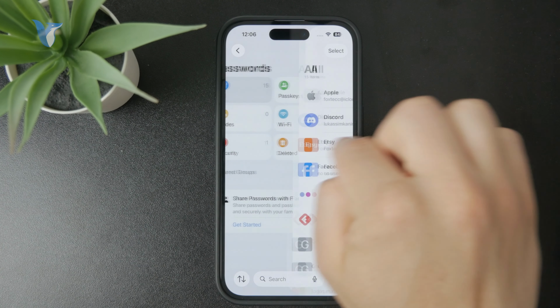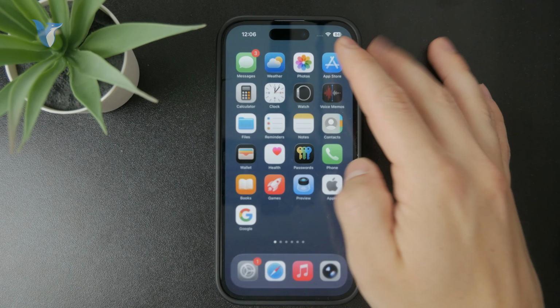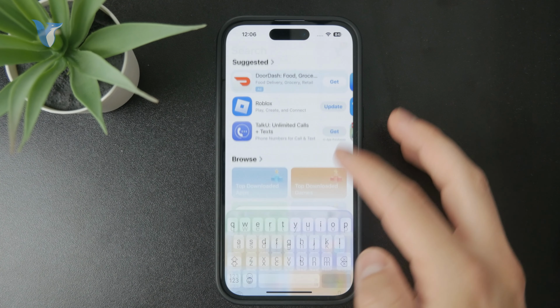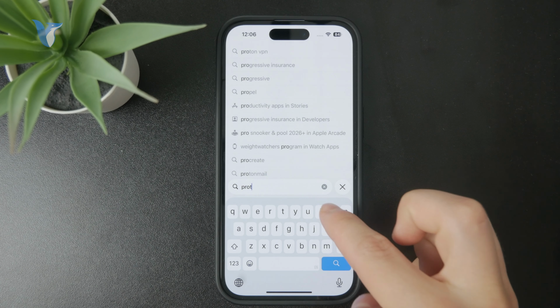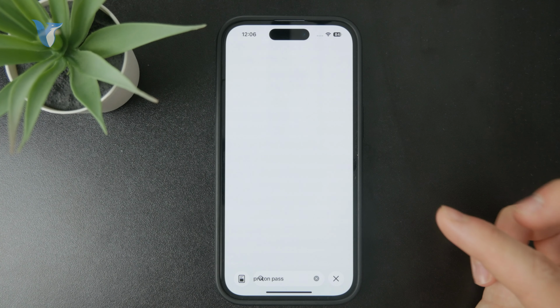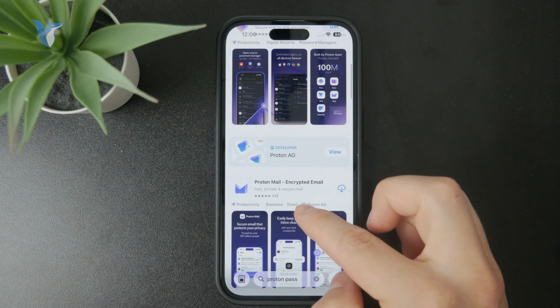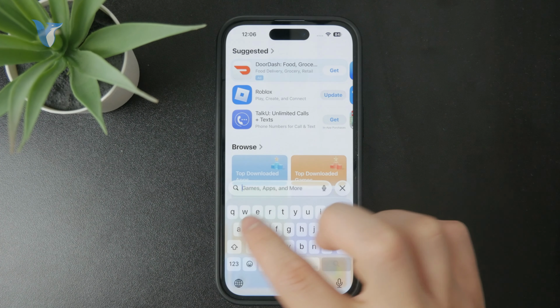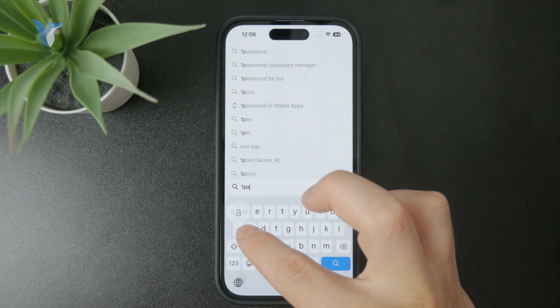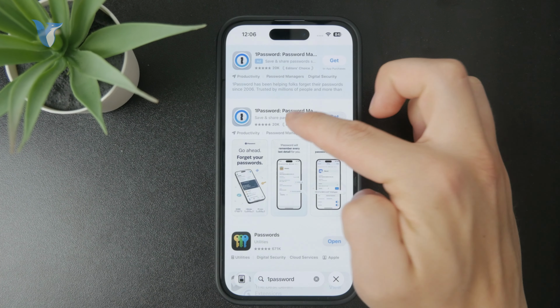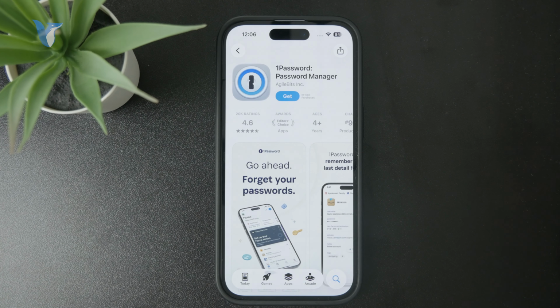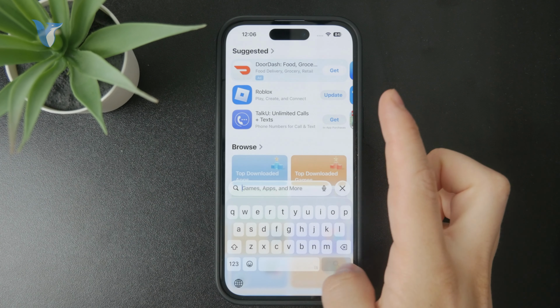But keep in mind that there are also some other third-party password managers which you might want to use. For example, there is Proton Pass, which is a very popular choice. A lot of people have that, right? And also a very popular one is called 1Password, which is very good, but it's not made by Apple. It's not part of the iPhone default apps, so you have to download it from the App Store, but it's going to get the same job done. It's just made by a different developer.